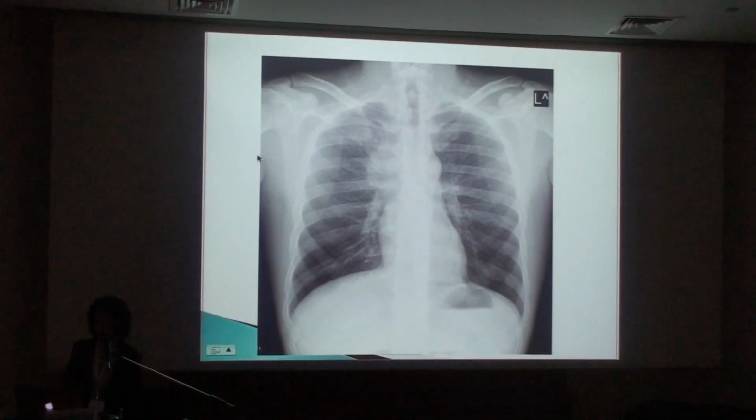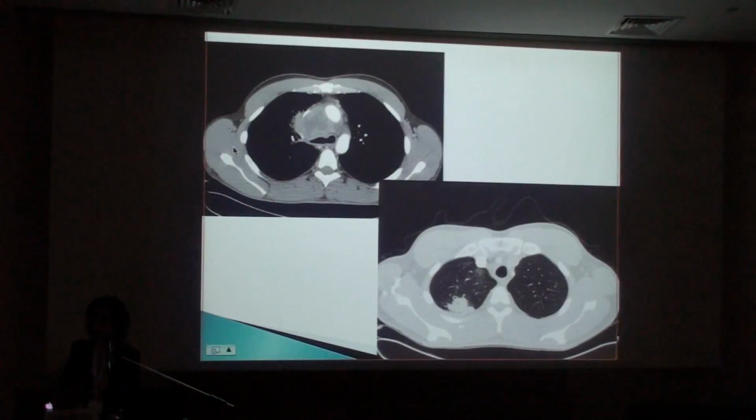upper lung field. Then he had a CT. On the contrast-enhanced CT, you see here an inhomogeneous hypodense mass in the right mediastinum that has a mass effect on the vessels and the airways in proximity. And on the lung field, you see this consolidation that we saw on the chest X-ray in the right upper lobe.